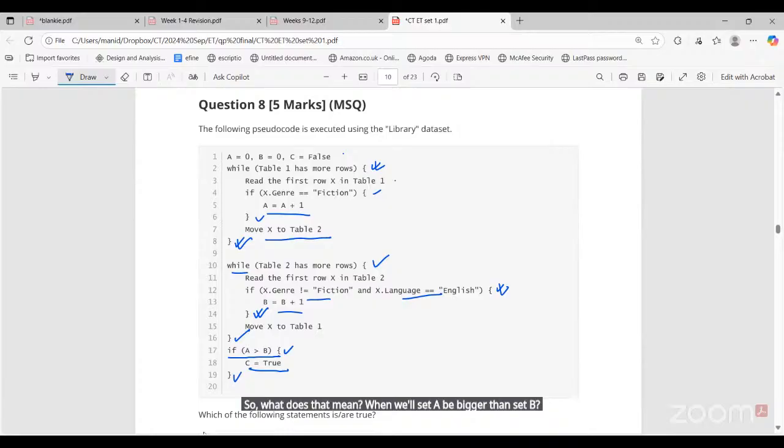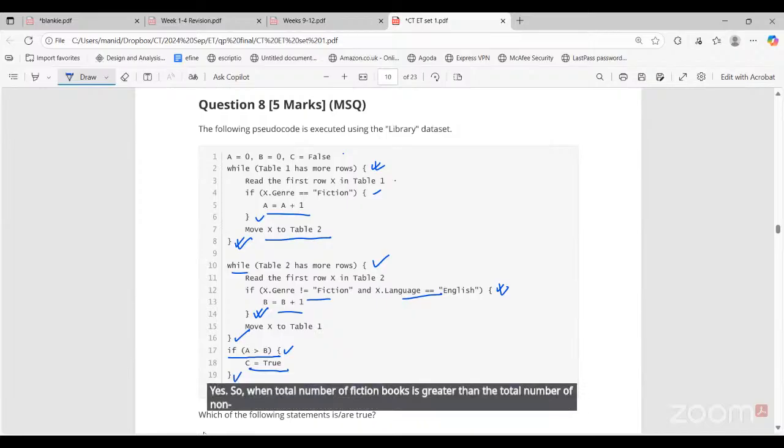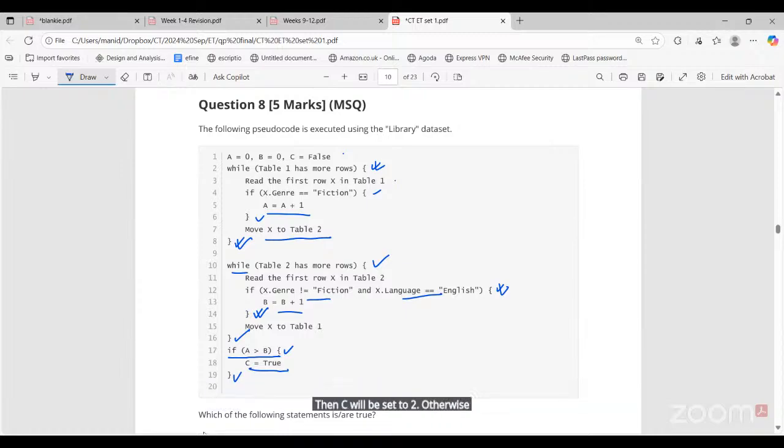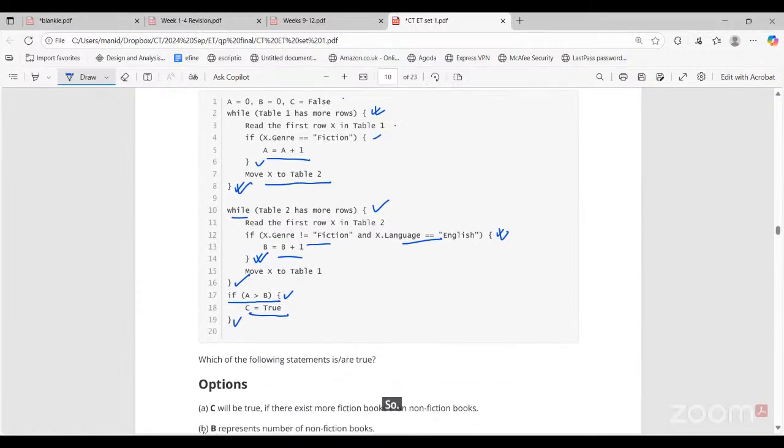When the number of books whose genre is fiction is more than the total number of non-fiction books which are written in English. Yes. So when the total number of fiction books is greater than the total number of non-fiction books written in English, then C will be set to true. Otherwise, C remains false.